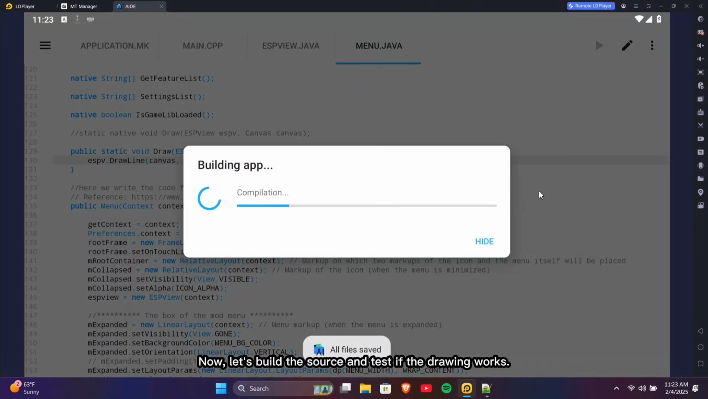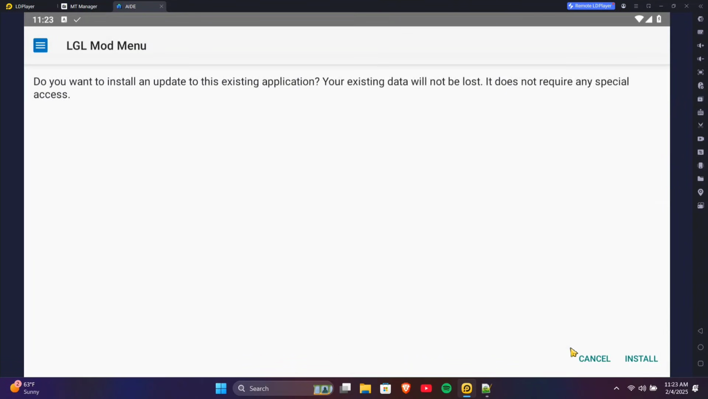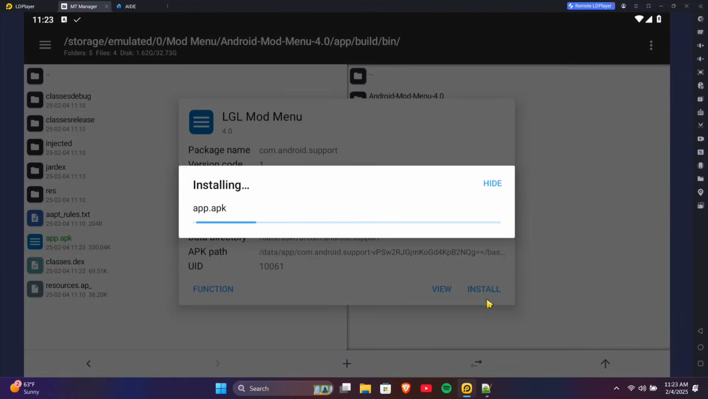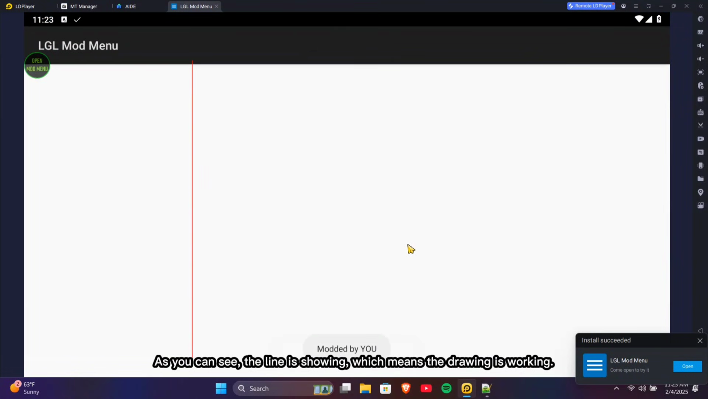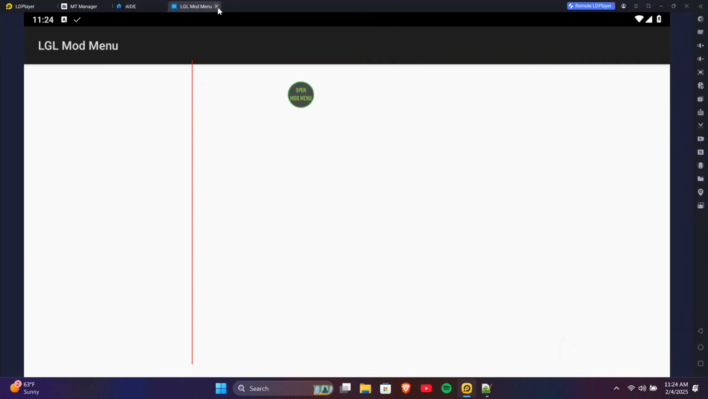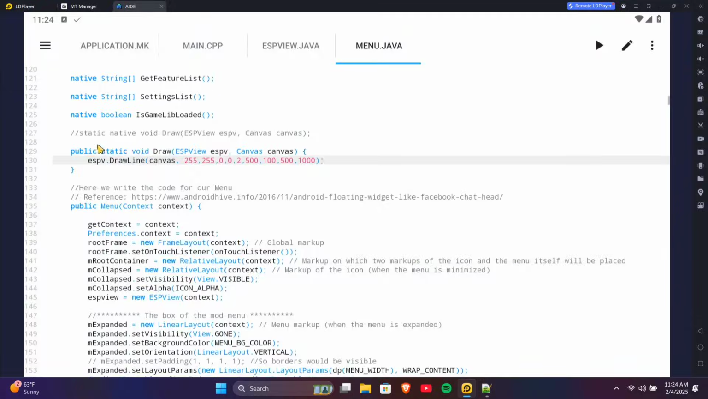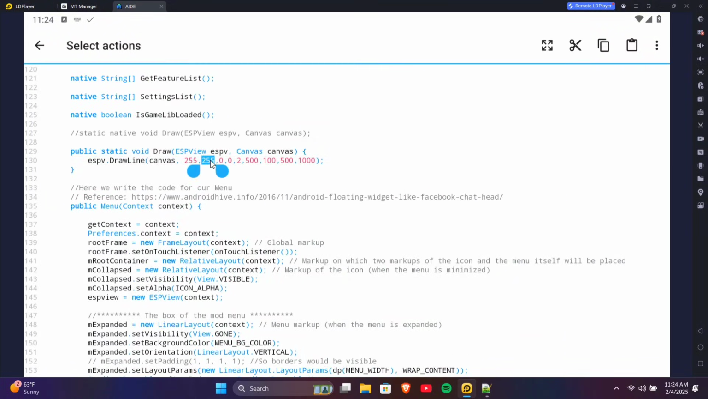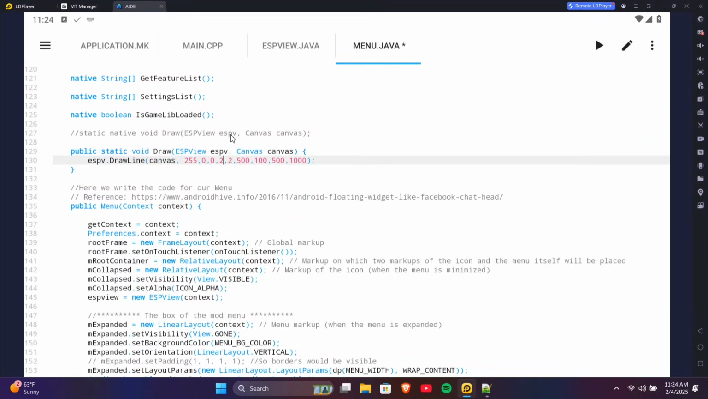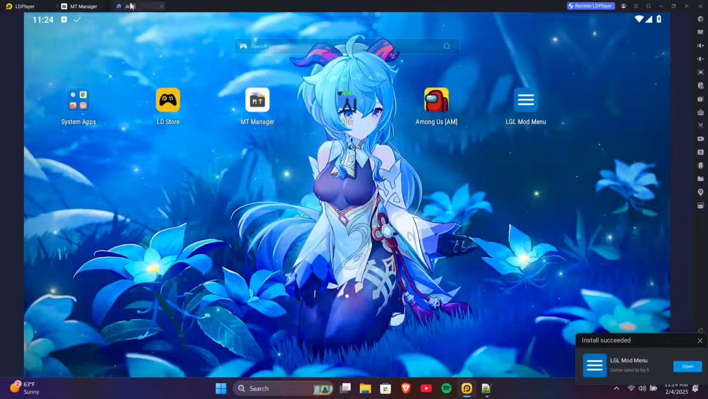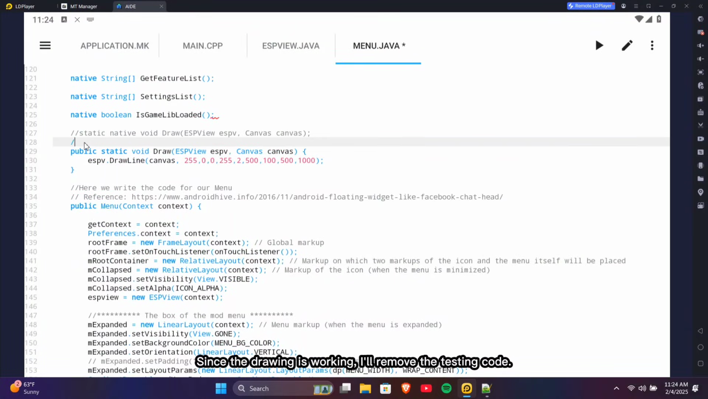Now, let's build the source and test if the drawing works. As you can see, the line is showing, which means the drawing is working. Let's change the line color from red to blue. The color of the line changed from red to blue. Since the drawing is working, I'll remove the testing code.